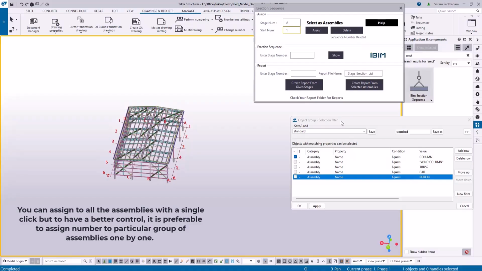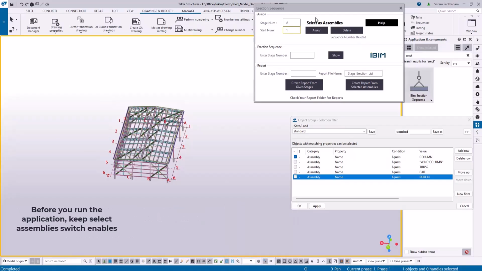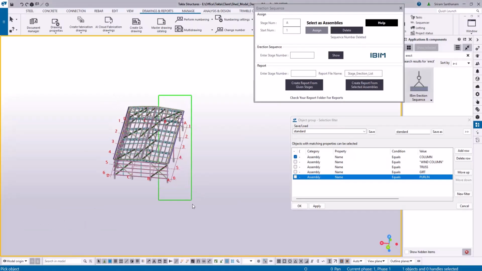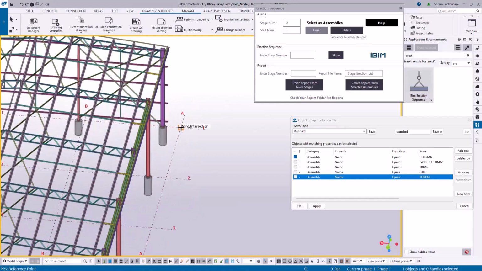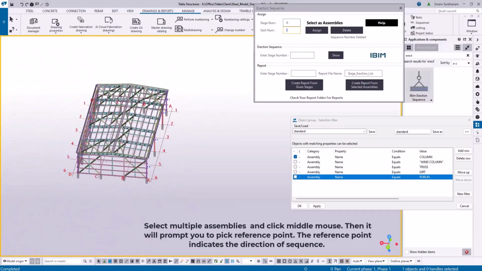I'm going to use the selection filter to pick a particular group of assemblies, and before you run this application, keep the select assemblies switch enabled and click assign. Now I'm going to pick only the columns on grid 1 and press the middle mouse, and let me just pick the intersection of A1 so that it assigns the numbers starting from the column which is very close to this intersection point.